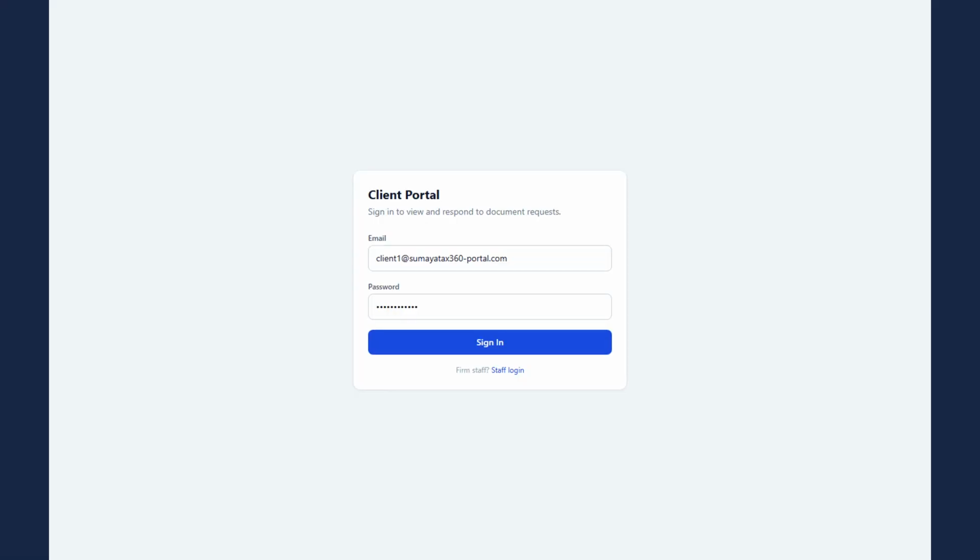The client portal has its own login experience, separate from the internal staff workflow. Clients sign in with their portal credentials and see only their own information, not internal firm work. This separation is critical for security and simplicity. The portal interface is intentionally streamlined so clients can focus on what they need to do: review document requests, upload files, and track their status.